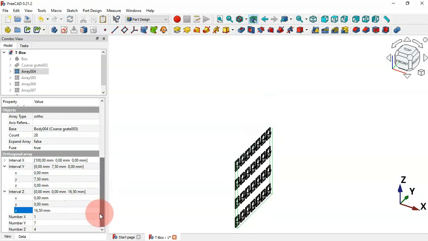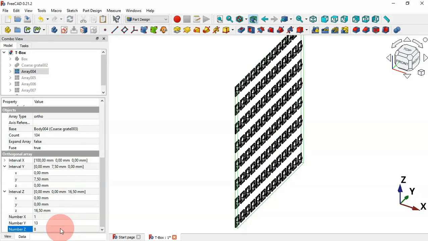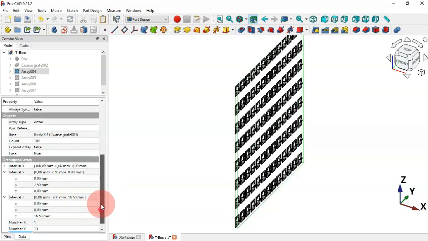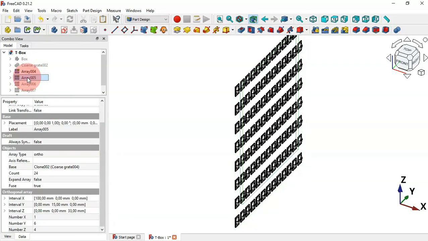Okay, scroll down and the number Y will change to 13, and in the Z will change to 80. Okay, as you can see, we have this. And now scroll up, let's select this array here, spacebar.